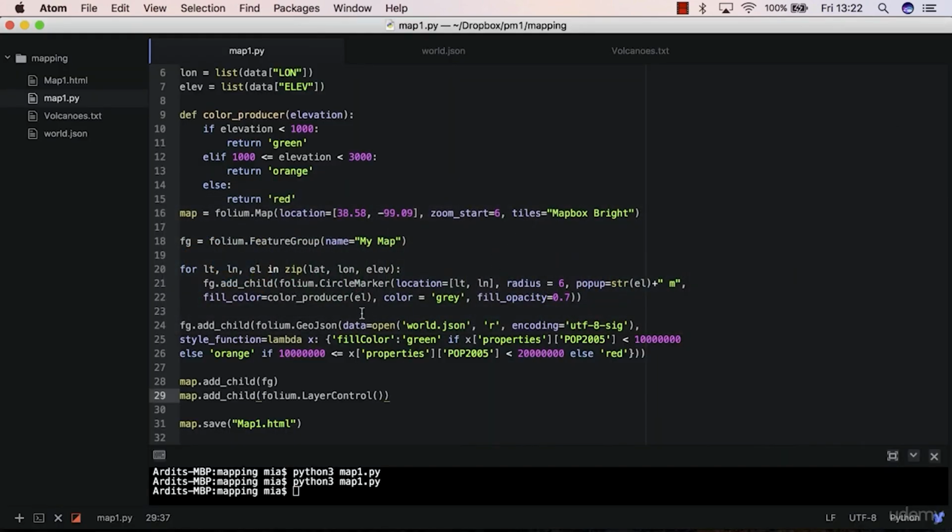This is happening because LayerControl looks for objects added to the map with add_child, like here. So you have added only one child to the map object. Therefore, LayerControl will consider that object as one single item of the layer control panel. But that feature group object contains the circle markers, but it also contains the GeoJSON layer. Therefore, you need to change your strategy here.